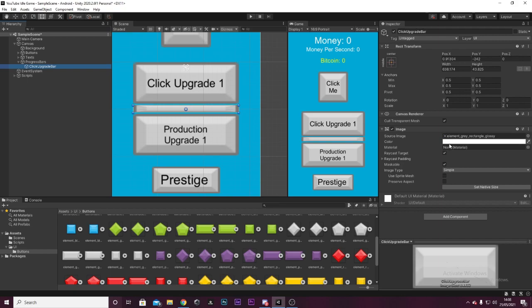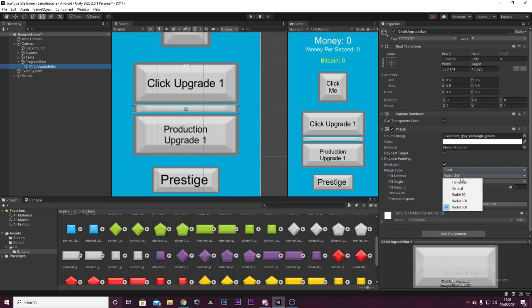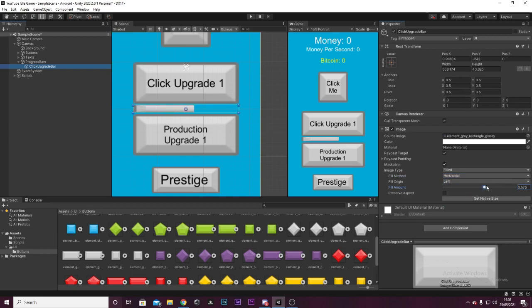Now what we're going to do is make the image type filled. If you can see, as we adjust this, it kind of fills in a circle. To fix that, we're going to click the fill method, and we're going to want this to be horizontal. So now, as you can see, we can adjust the bar to make it appear and disappear.